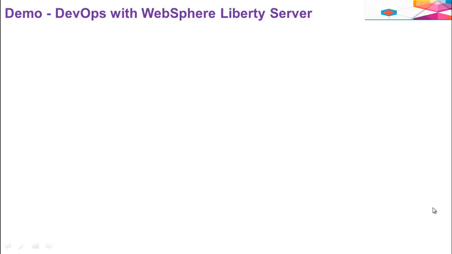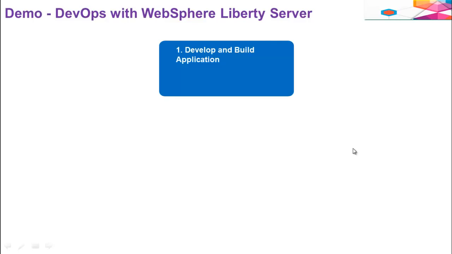This demo will show you how to provide capability for building and deploying an application with WebSphere Liberty Server and a set of common open source tools. You will use Git for source control, use WebSphere Developer Tools to develop your application, and use Maven for build.